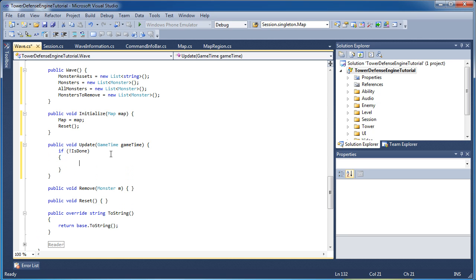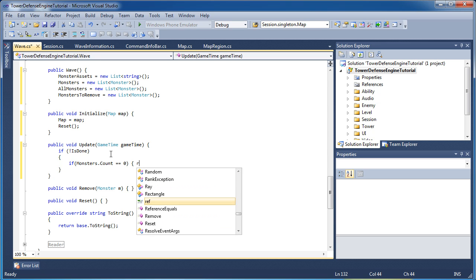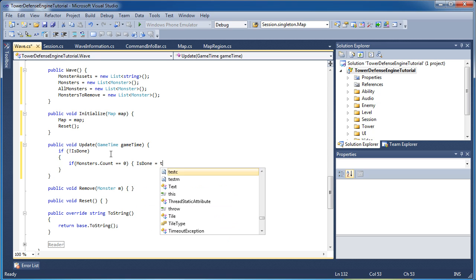and then if it is not done, we need to check to see if the monsters.count, if we have monsters left, if that is equal to 0. The monsters.count gives us the number of monsters in the list. If that is 0, we are done with the wave. We have no more monsters. So we need to set is done equal to true and return.